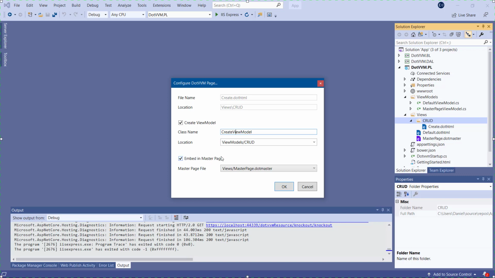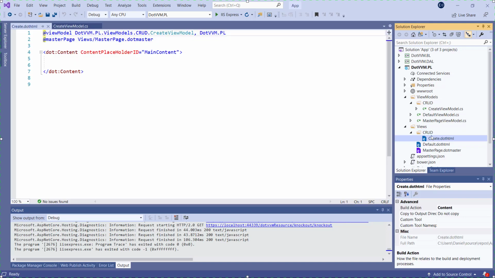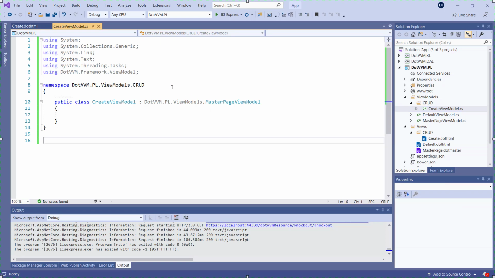Also, this page was embedded in the master page that we defined earlier. Here we can specify it and then we put OK. So, as we see, here we already have our view and the corresponding view model. Now, we will have to invoke the student service to create a new student.